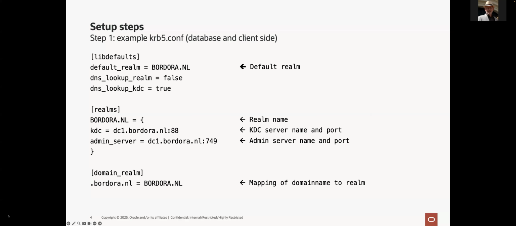Then the final section is domain_realm, so the mapping of the host name or the host domain to a realm. And here my domain is .bordora.nl, so in lowercase. If I type in hostname -f on any of my hosts, the last part of the hostname will be .bordora.nl in lowercase. And that maps to the realm in capitals again, bordora.nl.